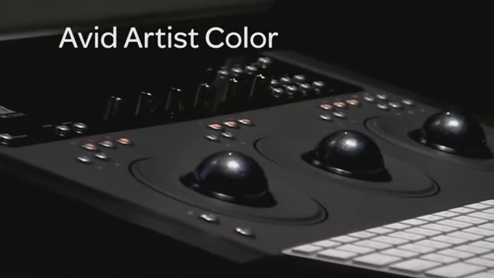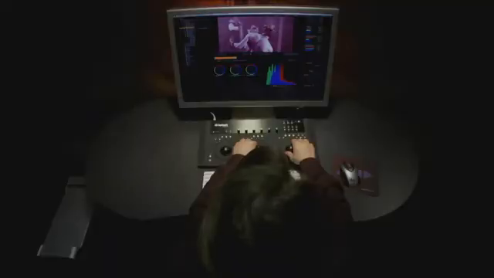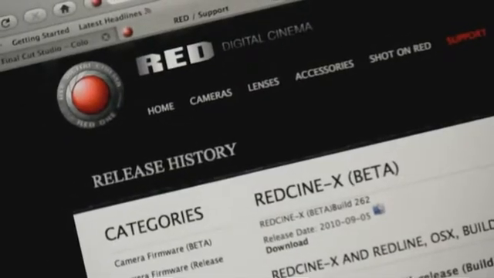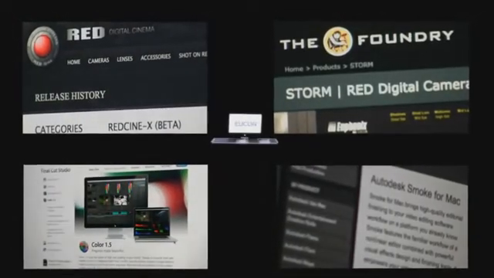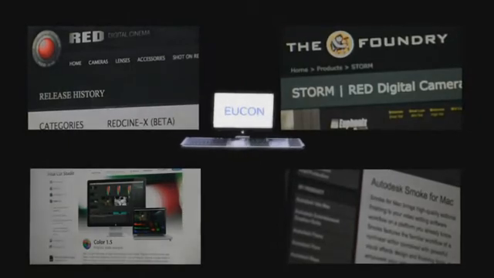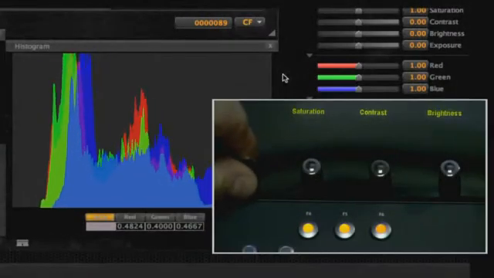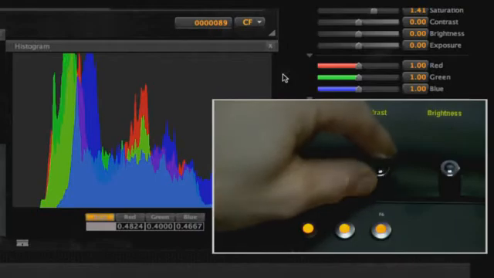Avid Artist Color is a professional color grading surface that offers tactile control over a range of applications, including Apple Color, Autodesk Smoke for Mac, the Foundry Storm, and Red Camera's REDCINE-X. These companies have natively integrated Avid's open Yukon control protocol into their professional level applications for extended control over all major functions to deliver a tight, connected experience in which the control surface acts and feels like a physical extension of the software.